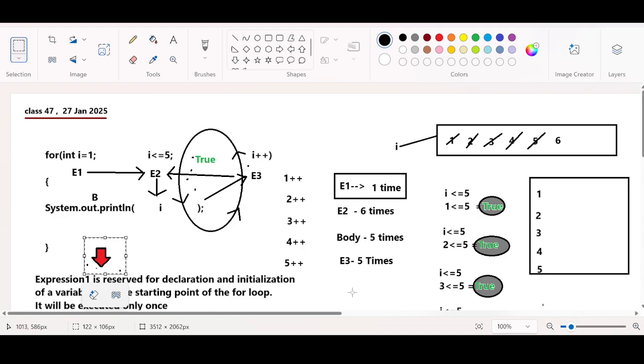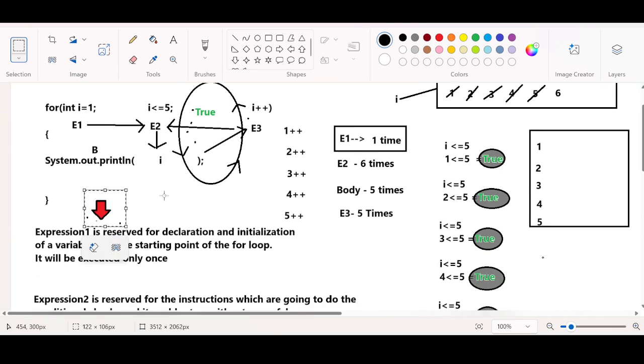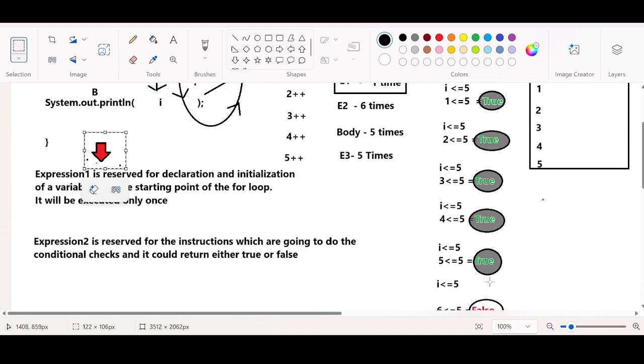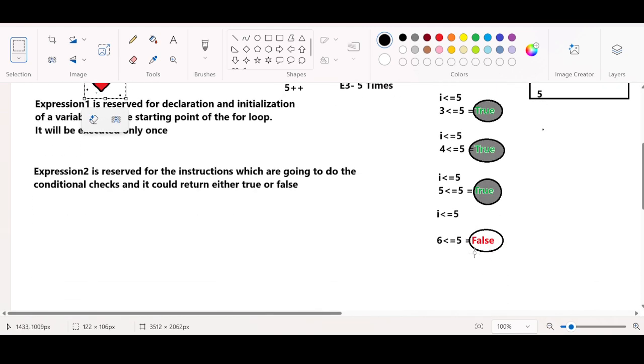No, sir. Have you got some idea about for loop execution? Yes, sir. Now you tell me how many times expression 1 is getting executed? One time. How many times expression 2? 5 times. No, 6 times expression 2. You should include the false condition also.